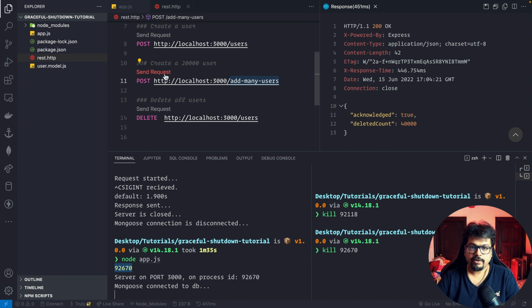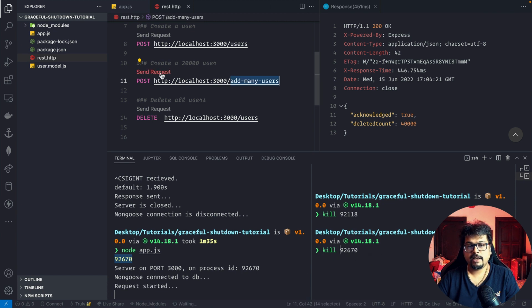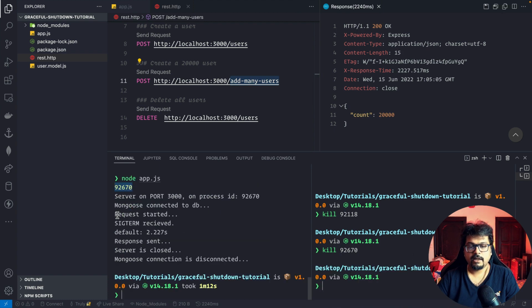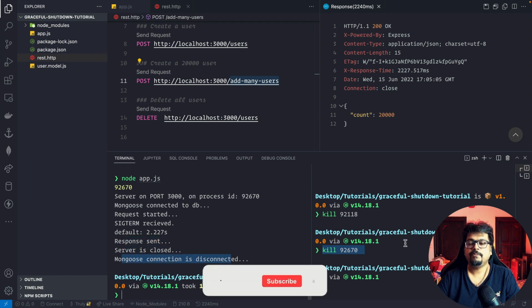And now if I click on create 20,000 users, I would be simply coming to this terminal to enter this command, that is kill this process. So let me click here, let me come here, and we see that the request is started. We send a kill signal to our process, and we got this with sigterm signal received. The default time is 2 seconds and some milliseconds. The response is sent, the server is closed, and finally the Mongoose connection is disconnected.